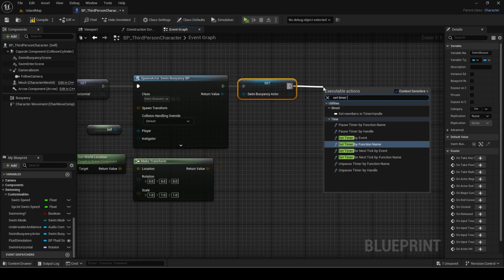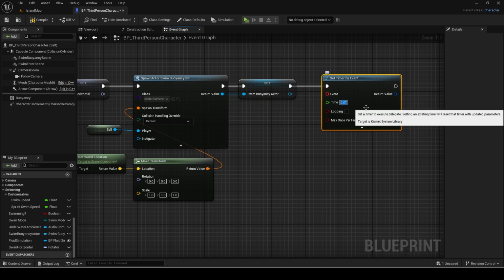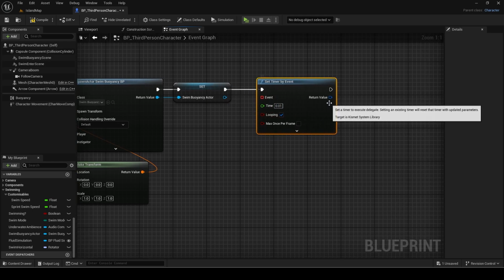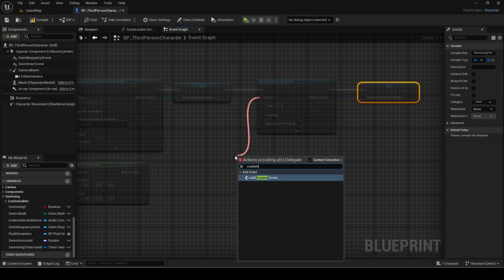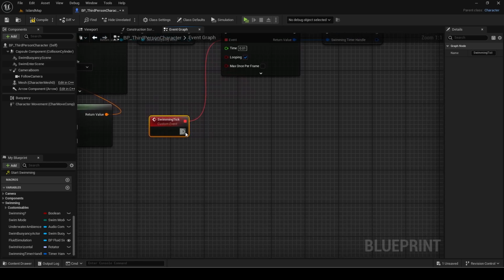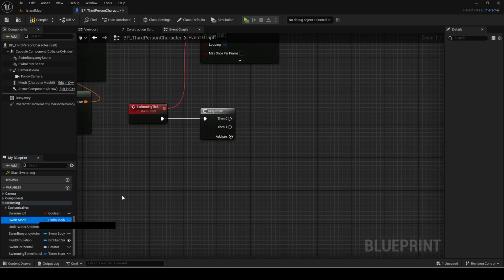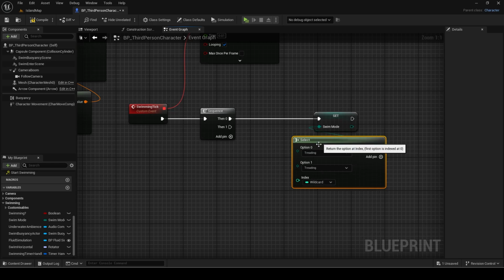We will now add the timer that will be used while swimming. This is an alternative to having to use the event tick, which is performance heavy as it runs every tick, even if not swimming. In the event, add a sequence and first set swim mode. Add a select node and copy the following conditions.